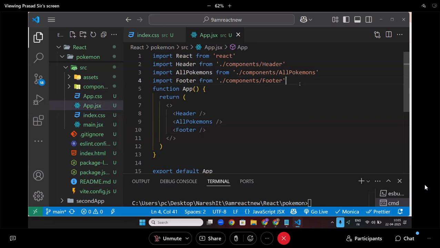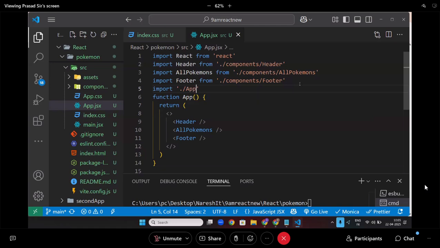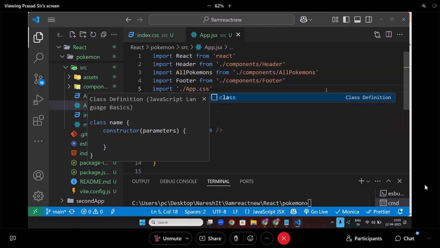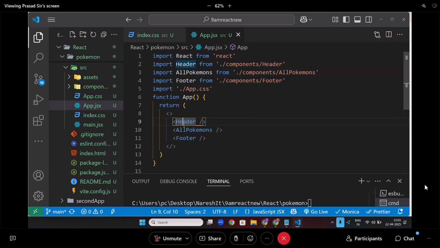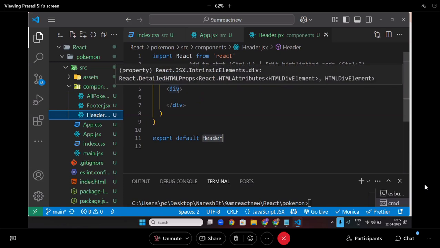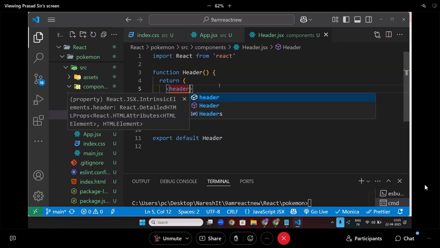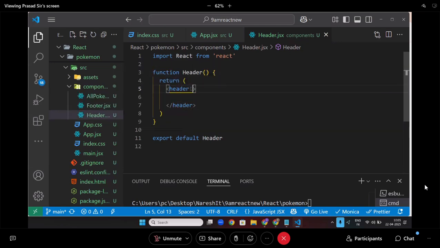Now go here, go to app.jsx. I will also import app.css. Anyway, I did not put anything inside app.css, but still. Now, first header is there. Go to header. Where is header? Components, header. Header, I will use semantic element header. Class name, bg.